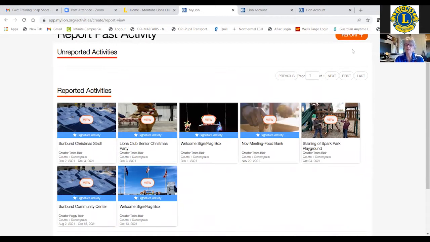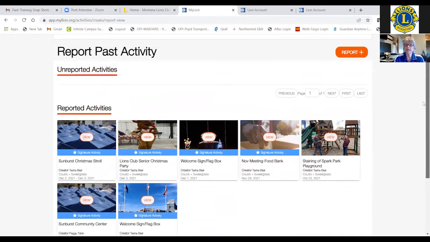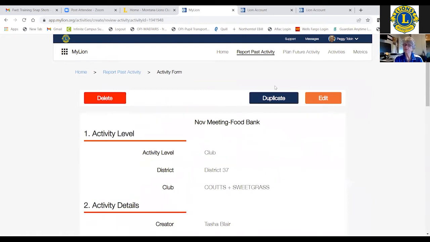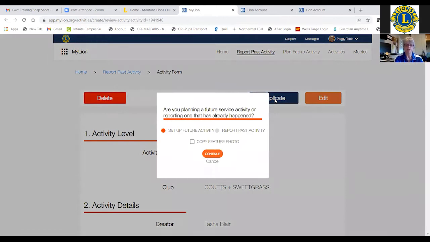So we're going to start. You have a couple of choices. Let's say that you're going to report a meeting, and a lot of folks don't realize that you report meetings. That is time that your members are spending to plan activities and serve their community. And it is one of the things that is time of service. So if I want to view the November meeting here, I'm going to duplicate it because I'm just going to now go in and do the January meeting.